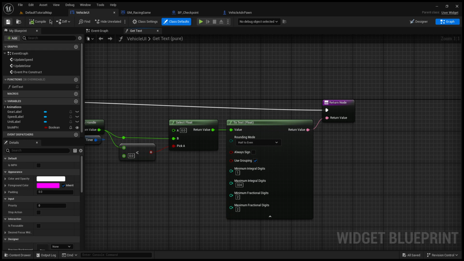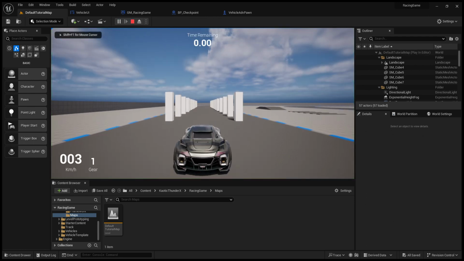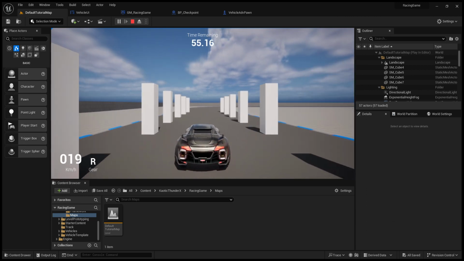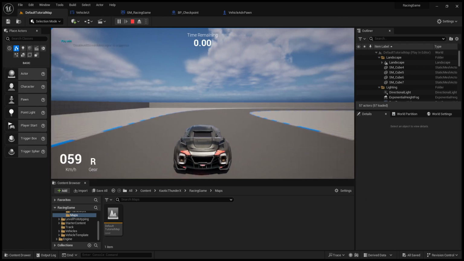So, with that, the timer now works, and once we're started here, you can see 7 seconds each time, for each checkpoint. And then when I win, the timer stops.